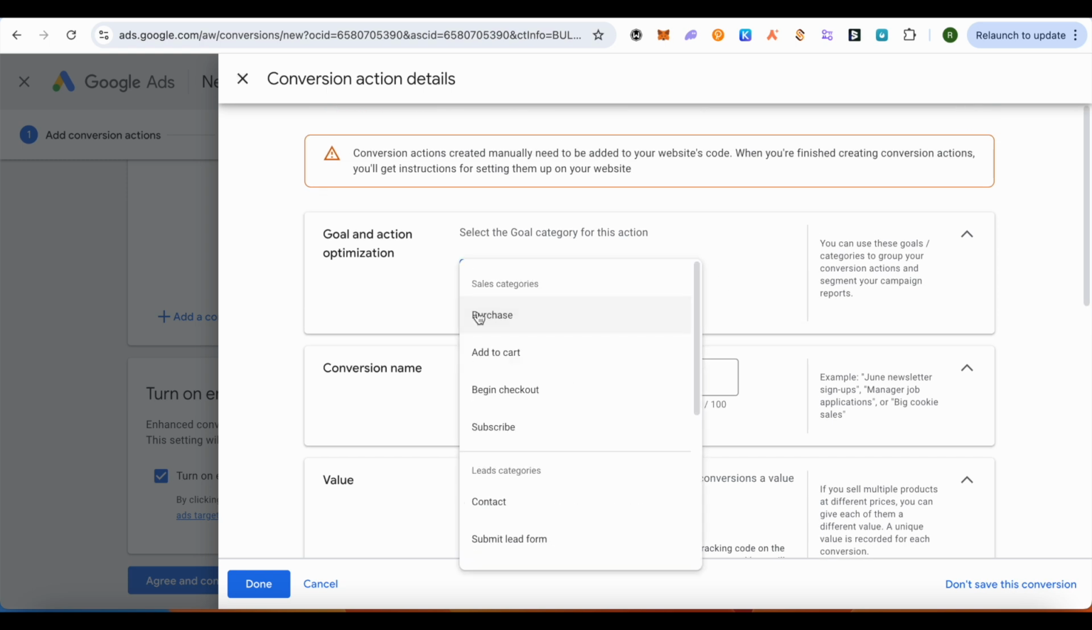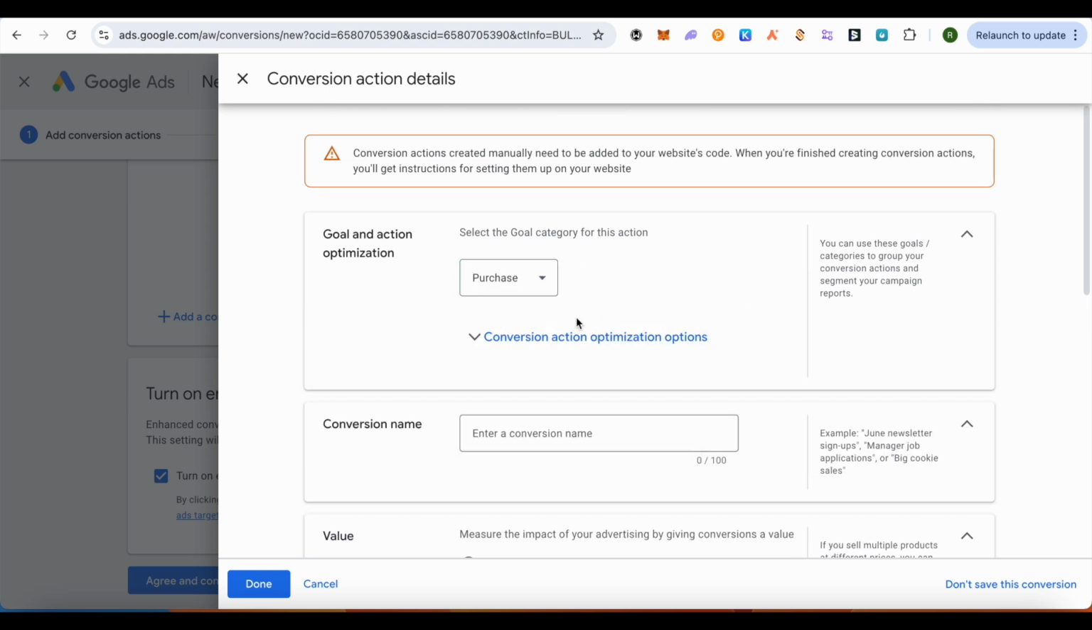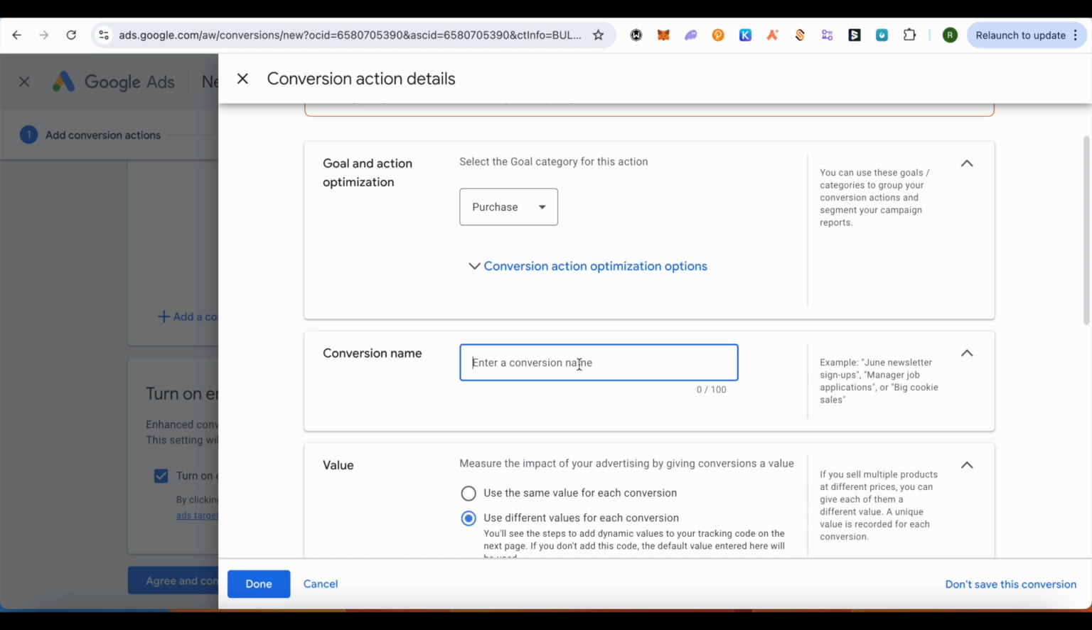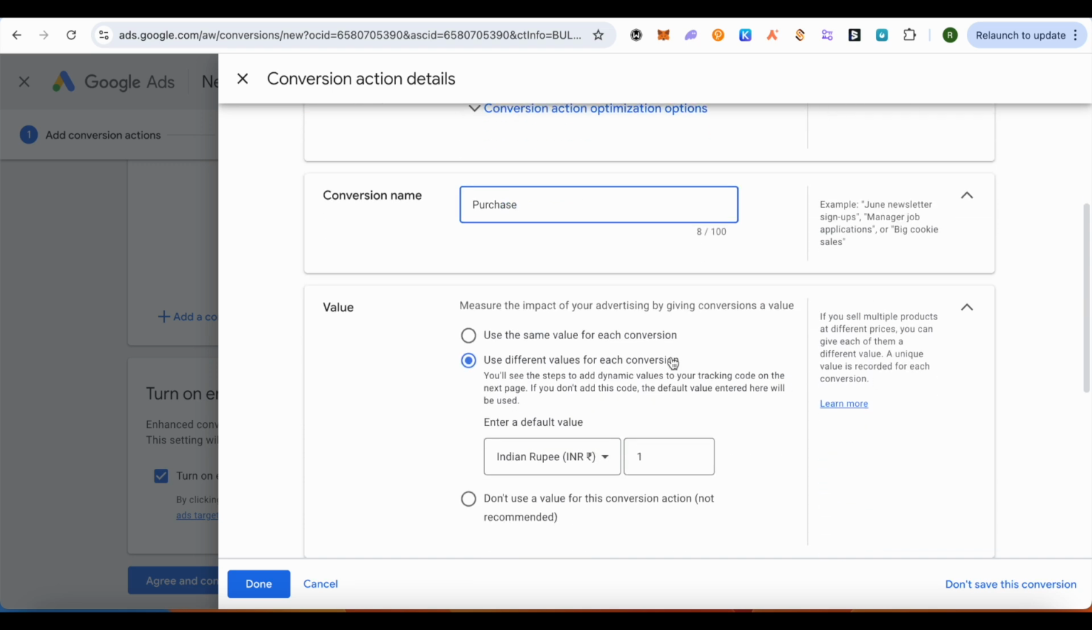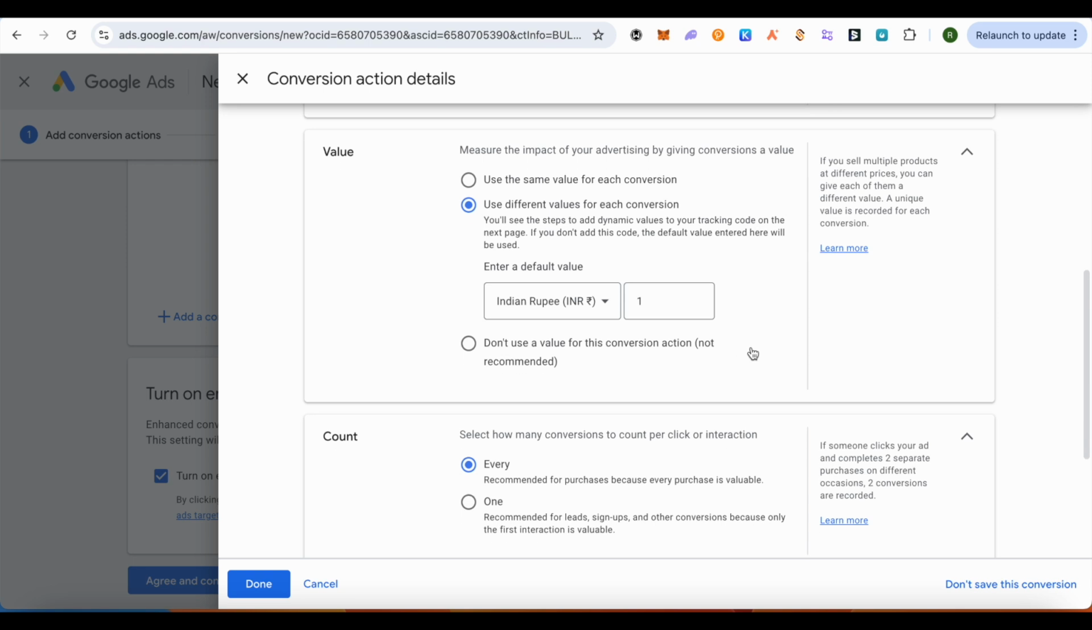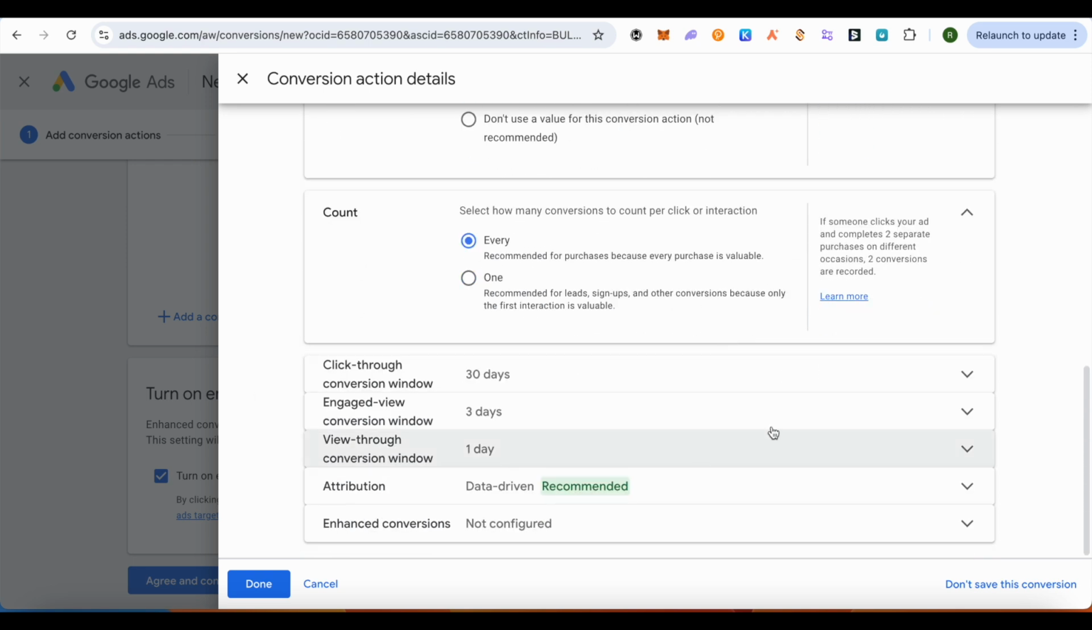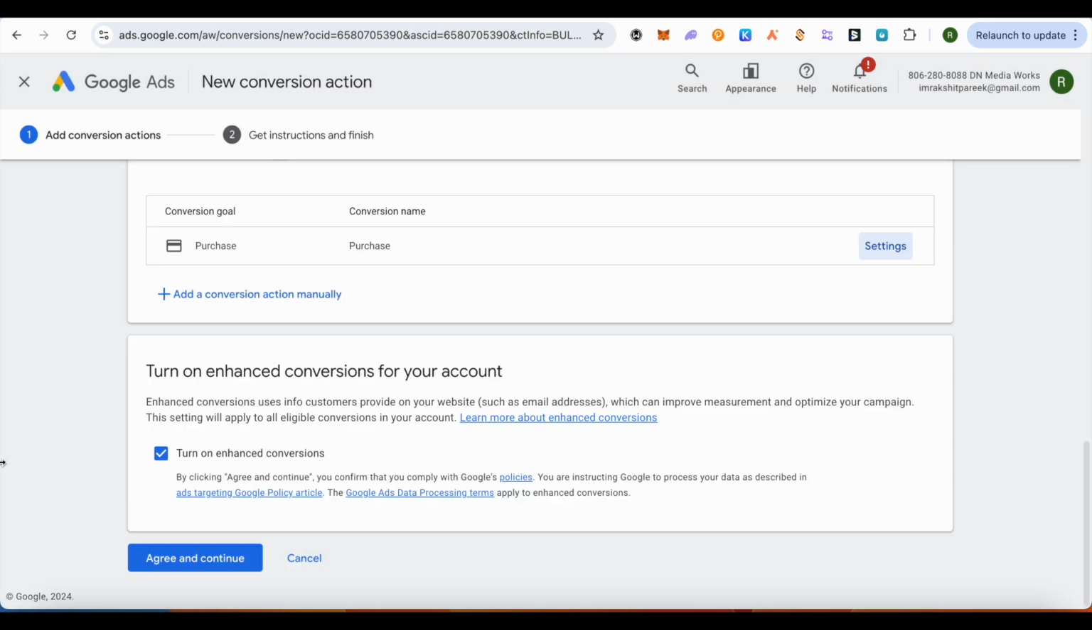Suppose you want to track the purchases on your Shopify, simply select purchase and you can name it up here as well. After that, select the values according to your needs and requirements and select all these options according to your preference. Then click on done. Now after that, click on this option of agree and continue.